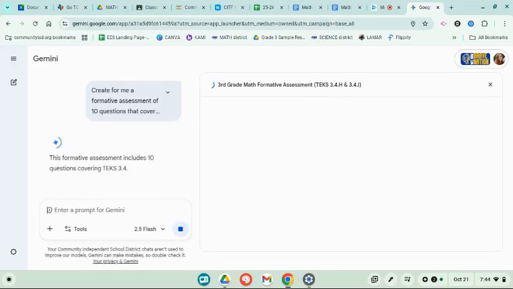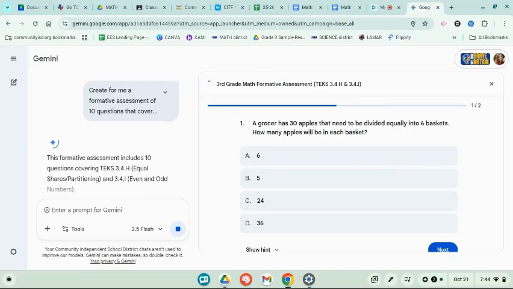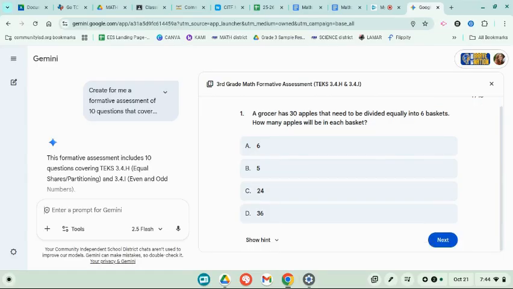Technology, we just have to be patient with it. Okay, what you can see is it plugs in on the top my title for what I need here. It says we have this third grade formative assessment. It gives us these TEKS. And look, I have some questions here. I'm digging some of these questions. This is a digital format, but let me say this: I want a tangible one.